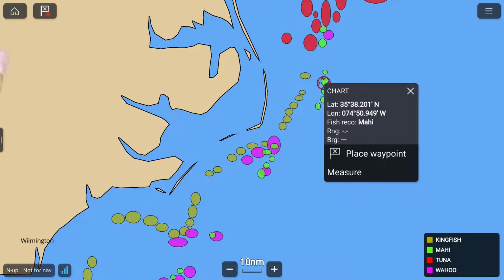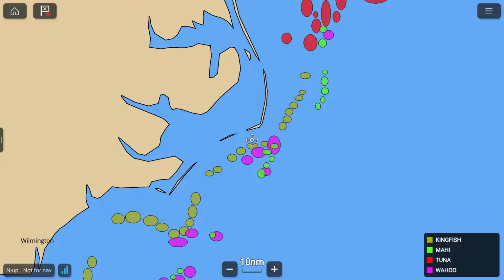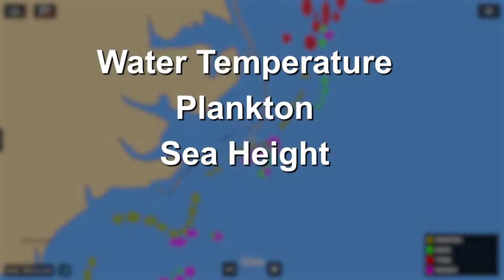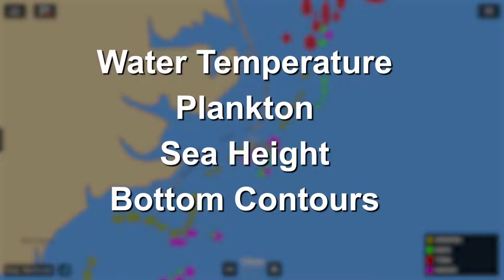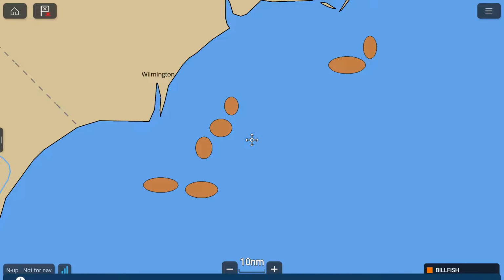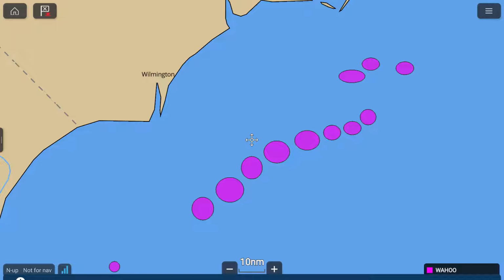These recommendations should be treated as a prediction or forecast. They're based on specific oceanographic data for each species, including water temperature, plankton, sea height, and bottom contours, to name a few. When there's not enough data to meet the criteria, no recommendations will be shown. It's also important to consider that regardless of what species is shown, areas with any fishing recommendations demonstrate locations that are much more likely to have bait fish and include the key oceanographic features that often attract any game fish.